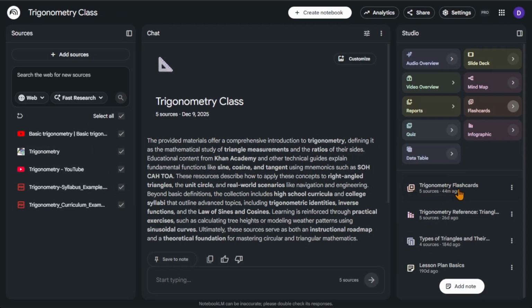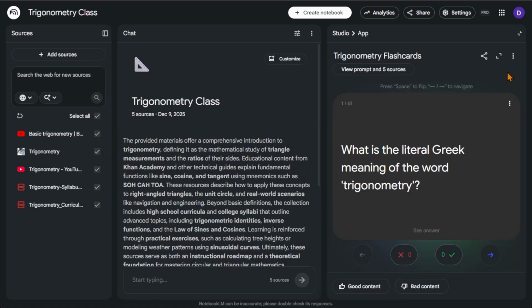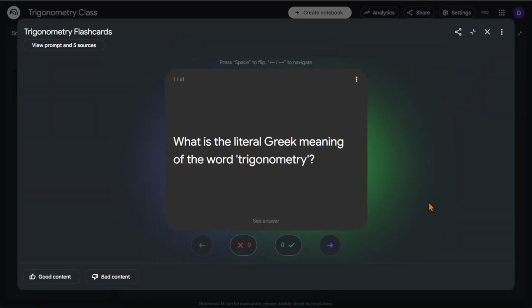I already did this just to play around with it and make sure it worked. So I'm going to go into this flashcard deck that I made about an hour ago, and I'll expand it so you can get a better view. Now what they've changed is the normal way that these work. You go in and you have a question on the front. And this is, what's the literal Greek meaning of the word trigonometry?